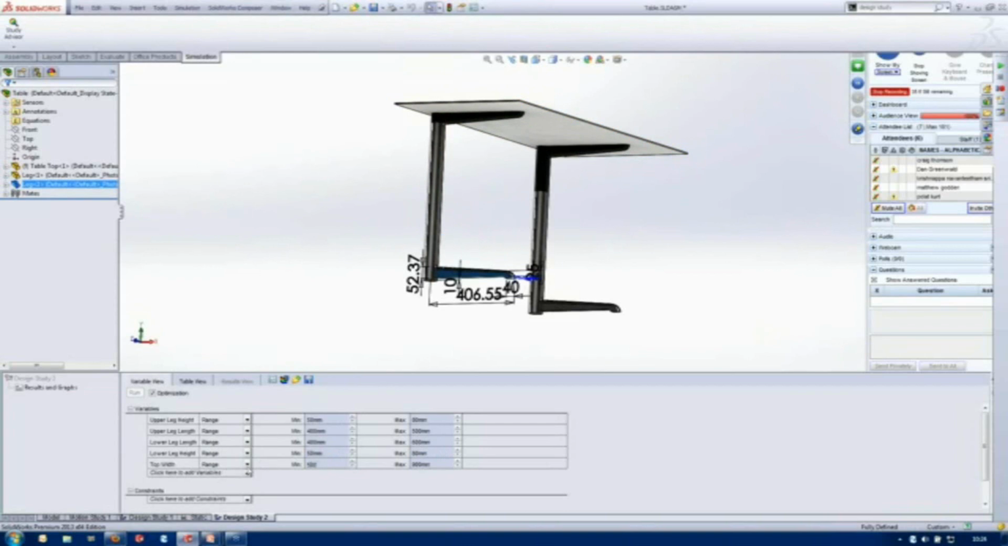Apologies, I've selected the wrong thing for width. Let me get rid of that one. I meant length rather than width. That one, there we go. We want that between 500 and 1100, and again we're going to have that as a range.